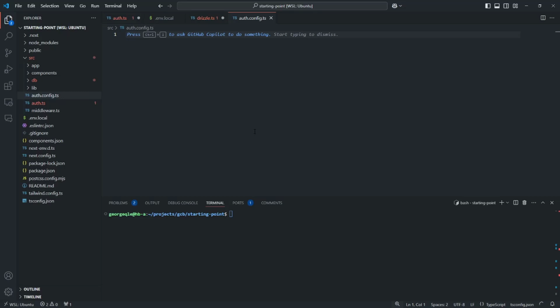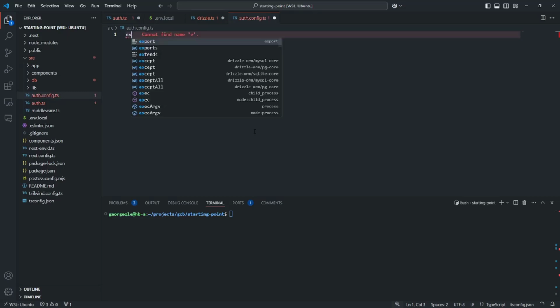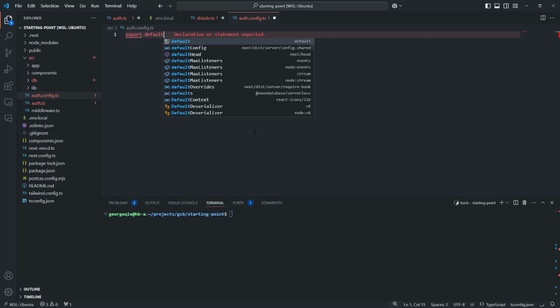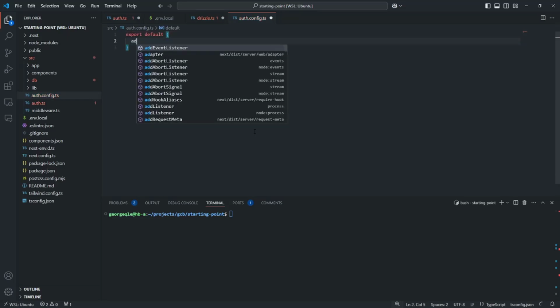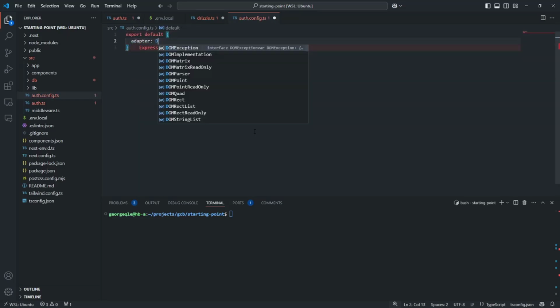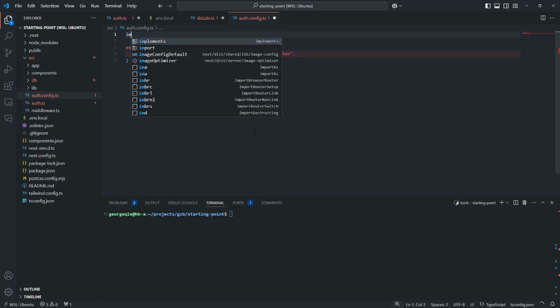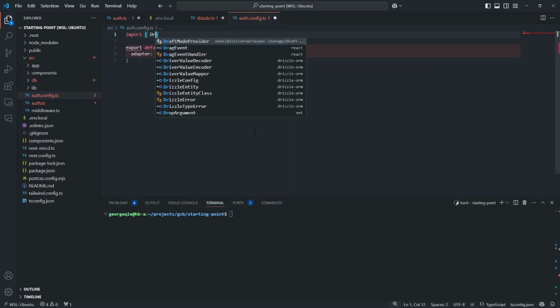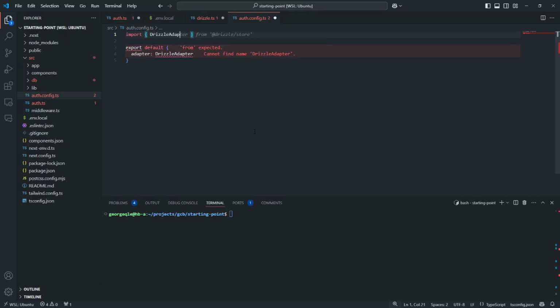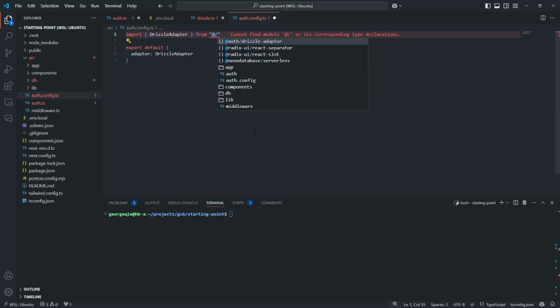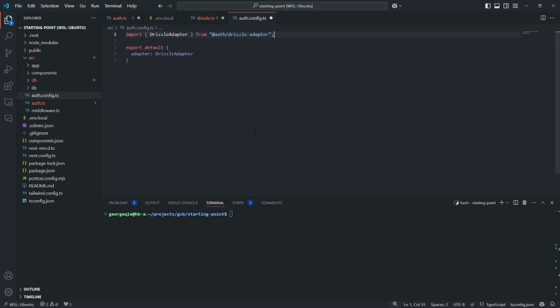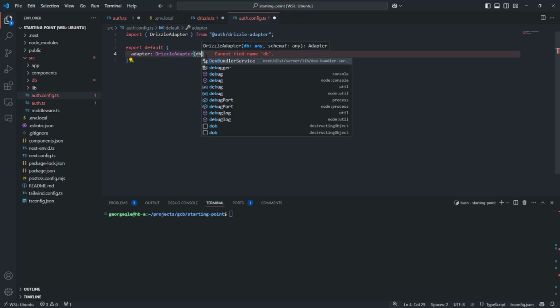auth.config.ts, and we're going to do export default adapter, drizzle adapter. Oh no, drizzle adapter. And so I guess it's not gonna have a clean import. So drizzle adapter from @auth/drizzle-adapter, and we're gonna pass in our DB.